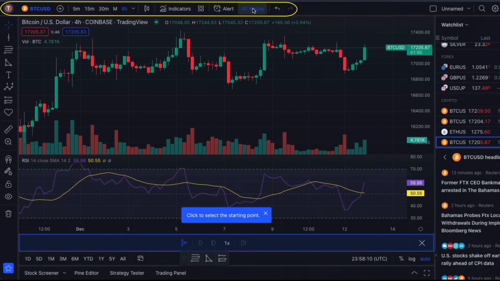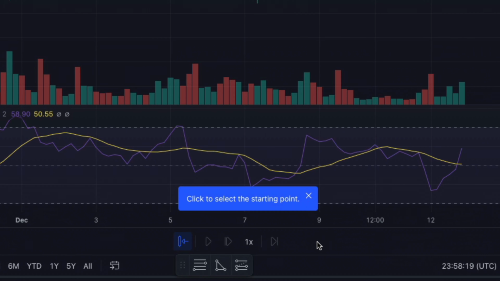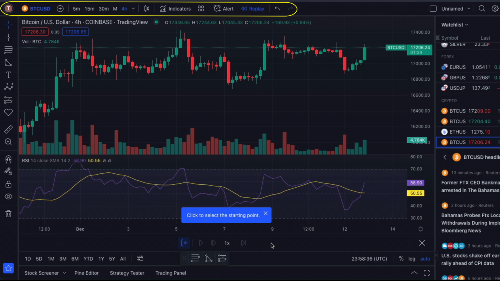So if we select the replay button, you see that we've got a tool that just popped up at the bottom right here. You can actually replay price action that has already happened to either backtest strategies, or just to see how you could have made a better trade, or just to analyze the trade that you just made. There's multiple purposes that you may want to use this replay button for.